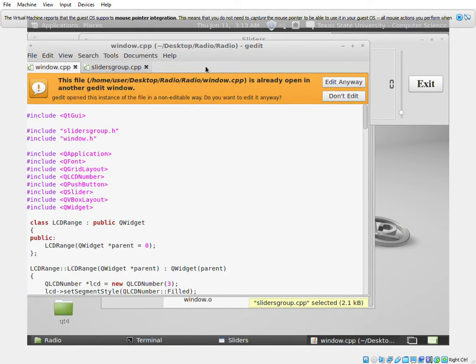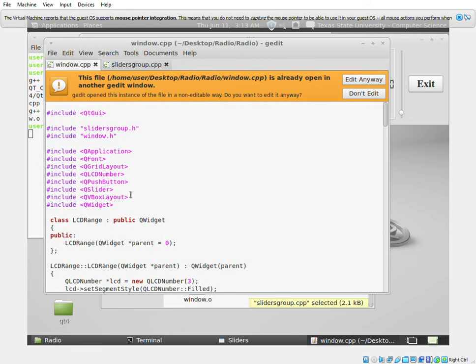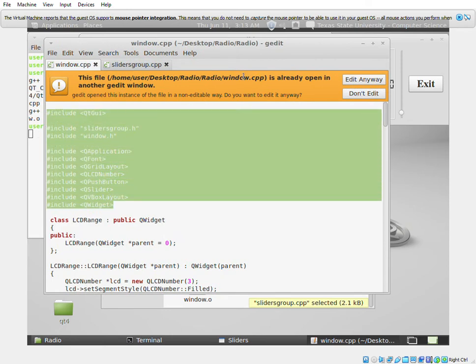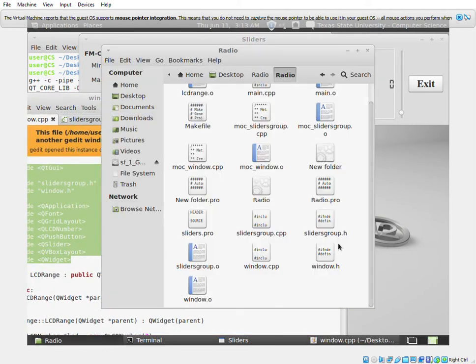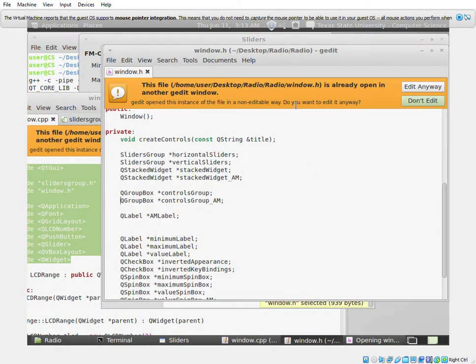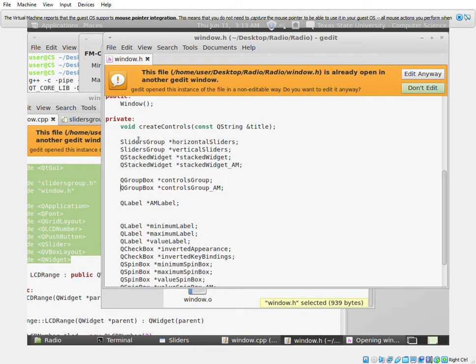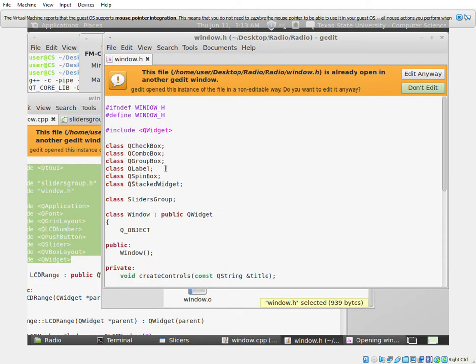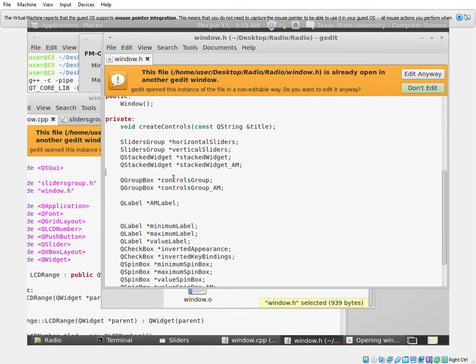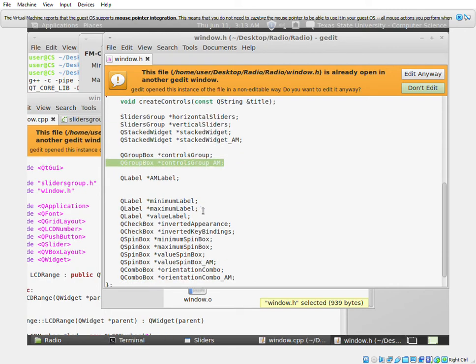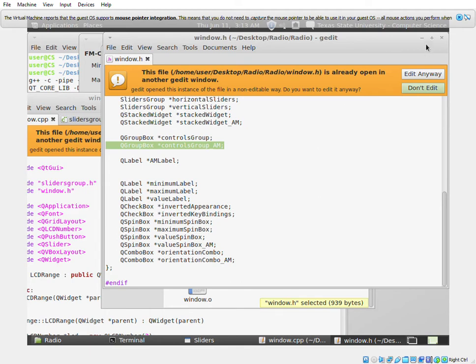So here, you have to include so many files. That's one thing I need to mention: when you want to use some variables, you have to declare them in the header file. For example, if you want to use the AM label or the control group AM, you have to declare it first.